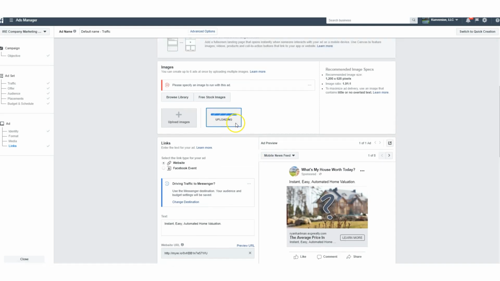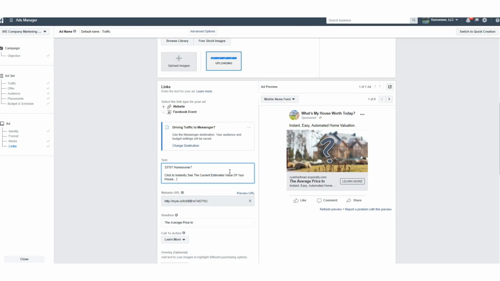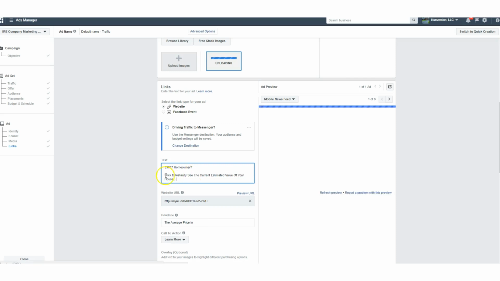So just waiting for this to load. And then we'll go here for the text of my ad. We'll say 33707 homeowner, click to instantly see the current estimated value of your house. Okay. And you can get a little fancier.